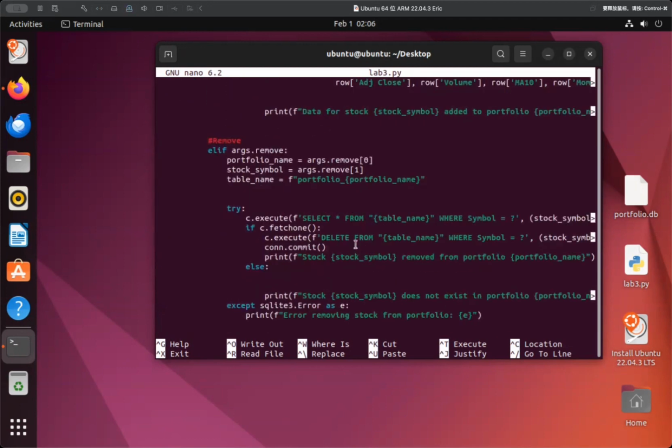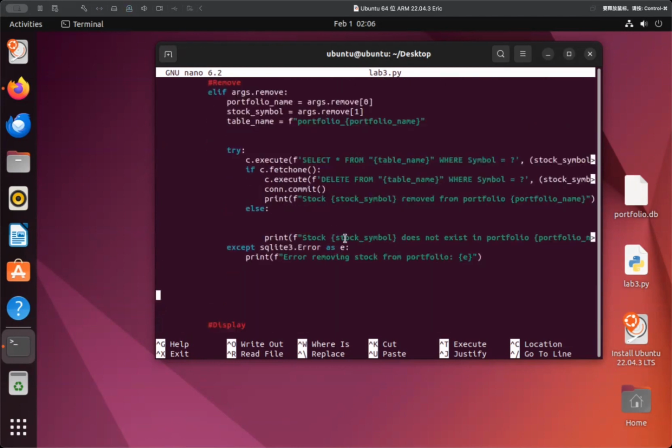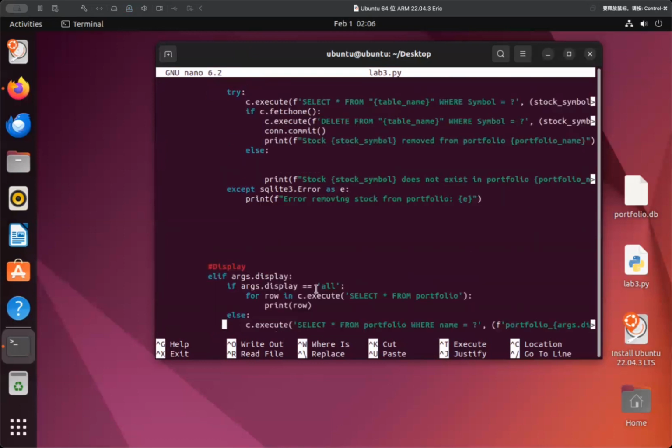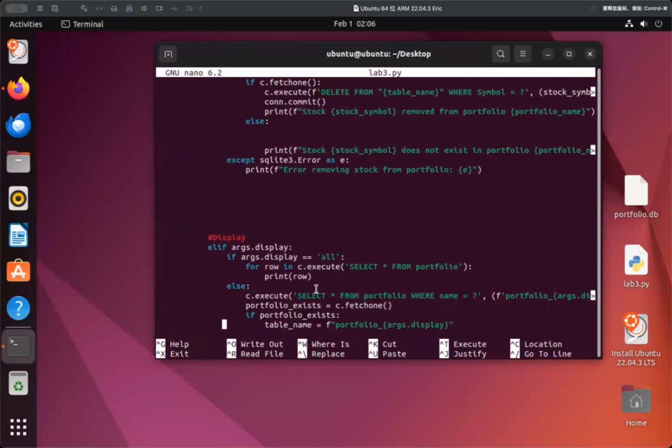And let's talk about the remove part. The remove part is simple. It will first check if the portfolio exists, and also check if the stock symbol exists. If both of the conditions are satisfied, it will execute deletion and remove the certain stock from the certain portfolio. And let's try to run this code.